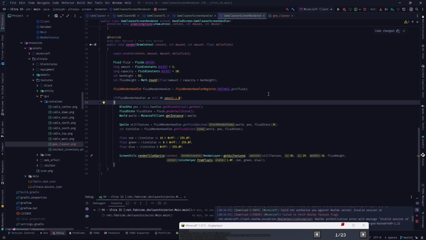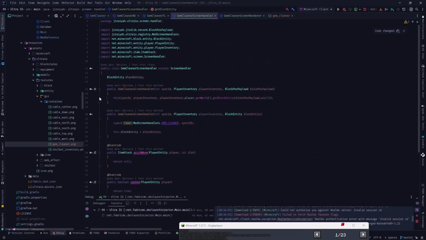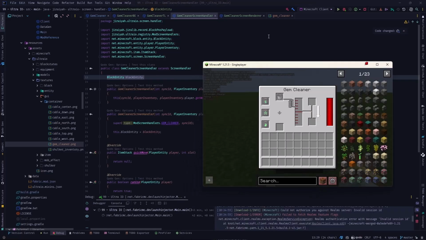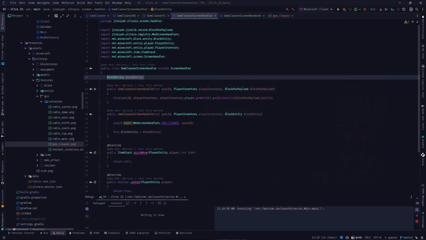Of course, I can't use hot swap now because I introduced a new property in a class that was not there. Let me show you that it will not work. So I will do the hot swap and it says it failed because I added something here. So now I need to rerun the game.